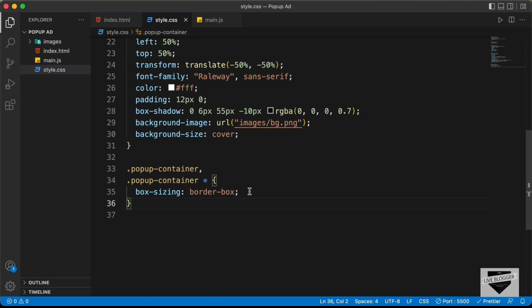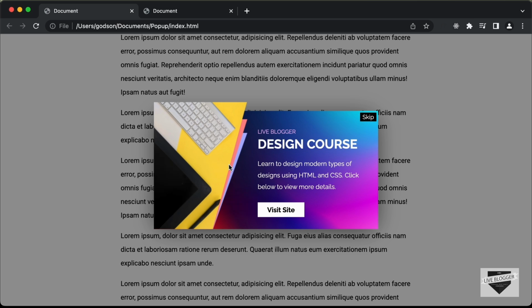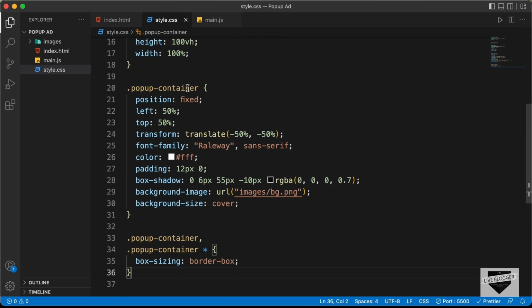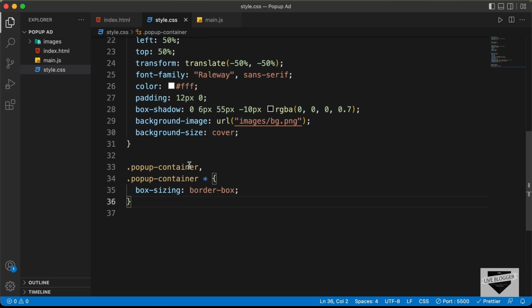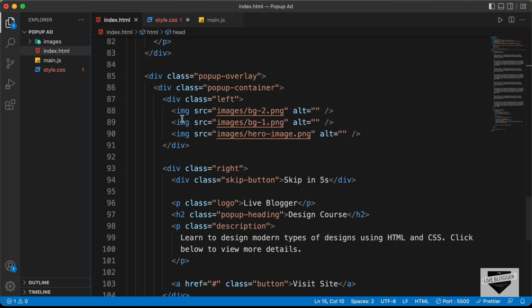Right, now the next thing we will do is style these images. So here we can see we have all these images one below the other. So for that we will set the position of the images to absolute. So since we have the position of fixed over here in the popup container, all the images will be positioned relative to this popup container. So let's type popup container, and let's go back to our HTML, and we have these 3 images over here. So what we will do is we will add some classes to these images.